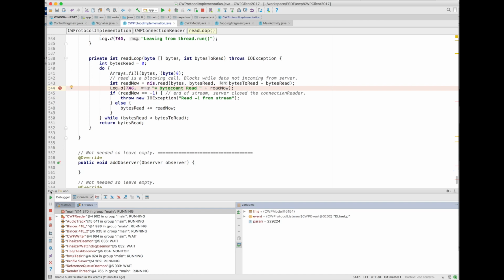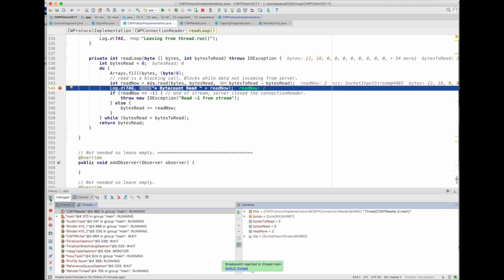Okay, so again we resume and see what happens. Now we are again here. New data arrived from the server side. As you remember, the beacon is sending LineUps and LineDowns. So again, a message was read from there. So many things are happening at the same time. That's the idea: what happens in a multi-threaded application.